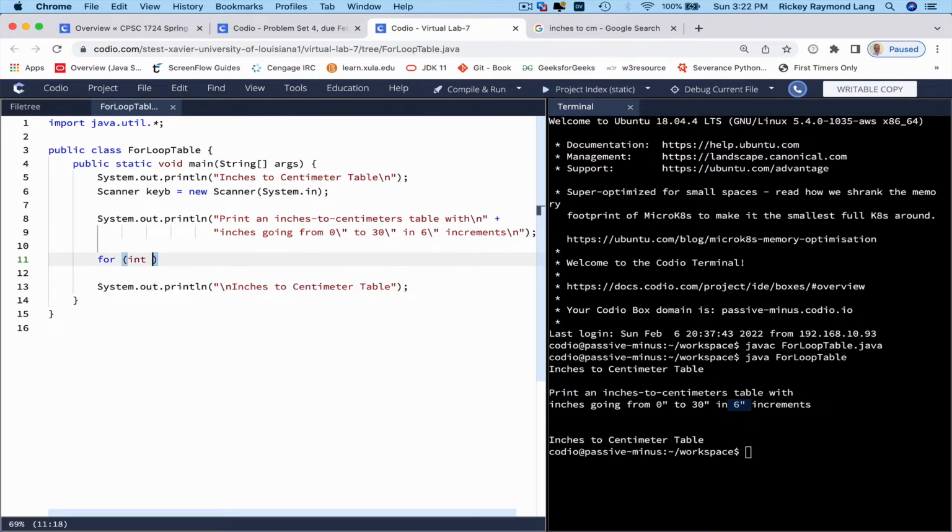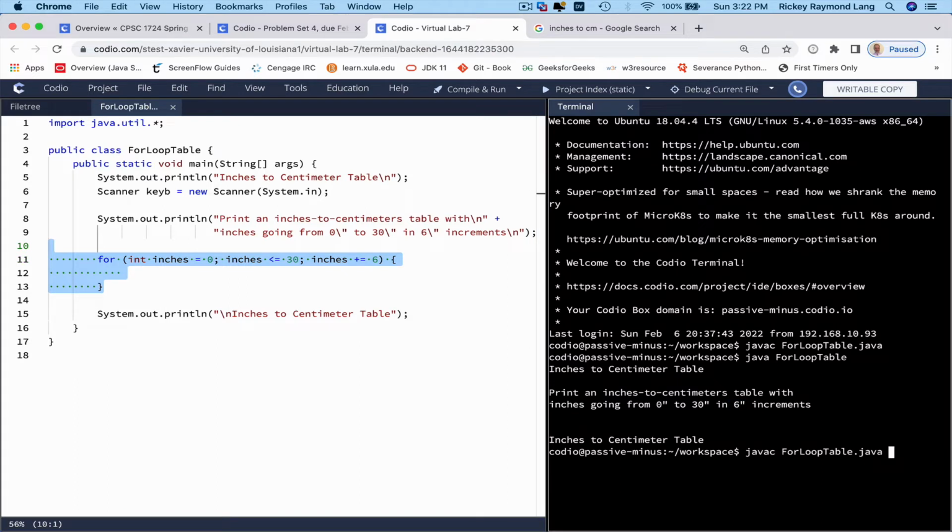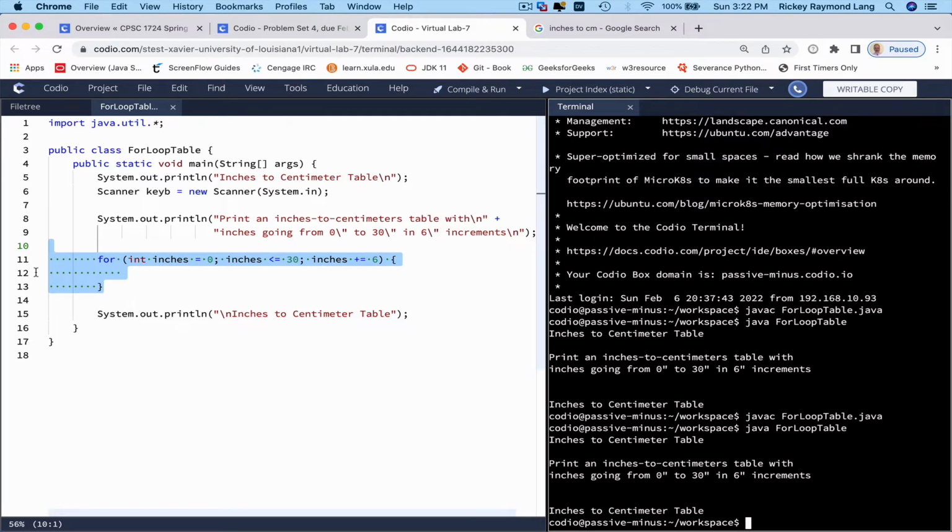And we can name the variable anything we want. So I'm just going to call it inches, starting at 0 to 30, and we'll assume here that we mean inclusive of 30, and going up by 6 each time. Until you get used to entering these compound statements, you may want to compile as soon as you put in the braces, just to check that you haven't made a mistake in the header. It's not going to do anything yet because we don't have any output in the table.